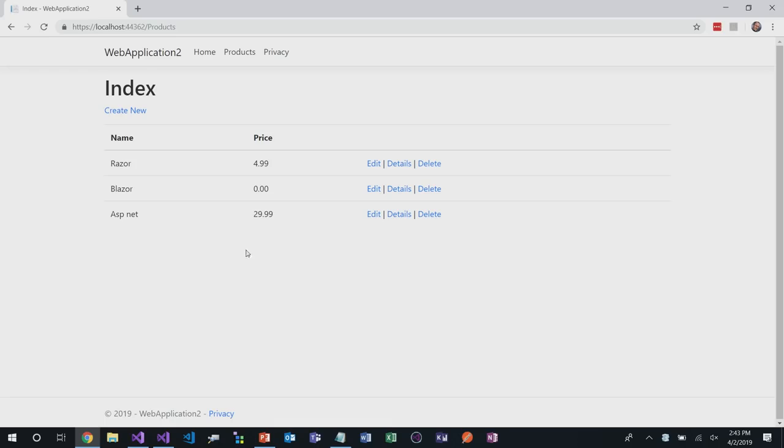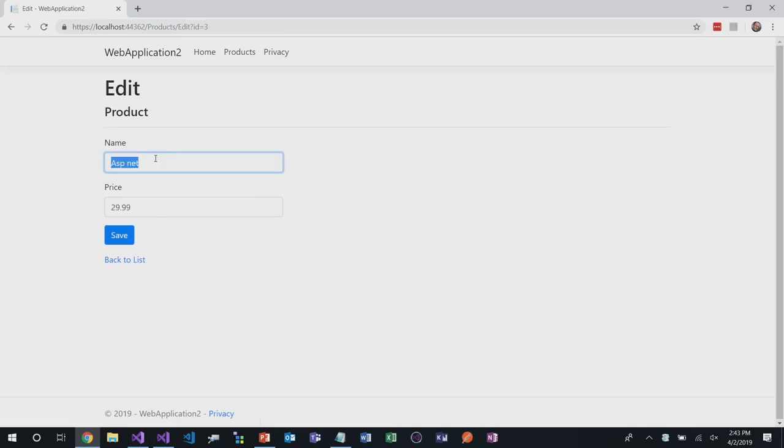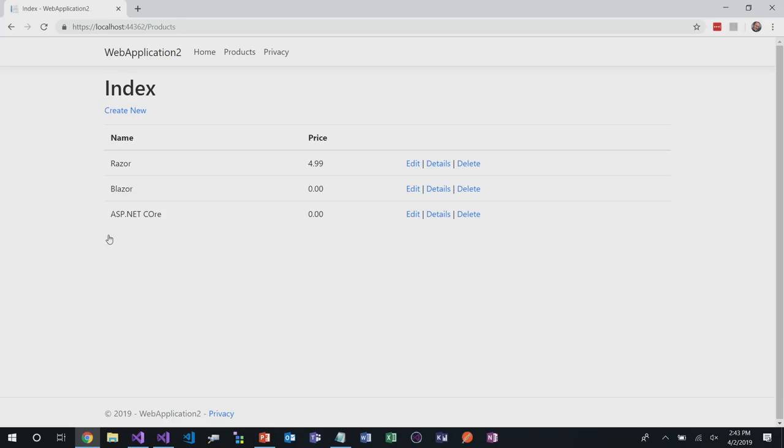Yeah, so we've got a list of products here. We can edit things, like if we wanted to go in here and actually make this ASP.NET Core and make that free as well. That all looks good. So you can edit, you can delete, you can list the products.